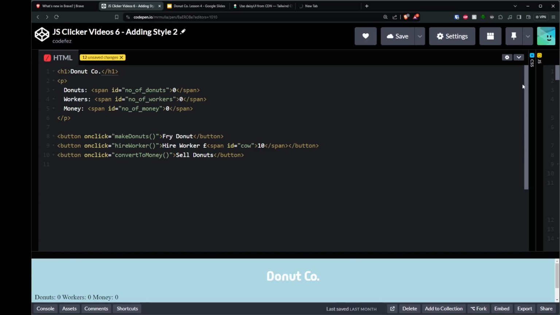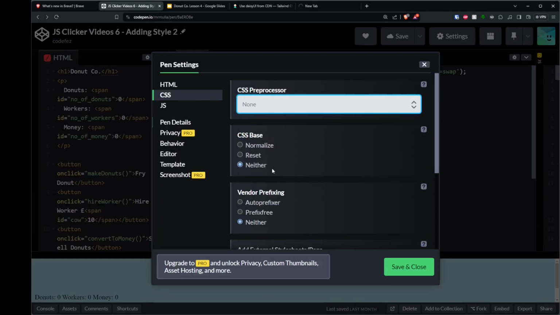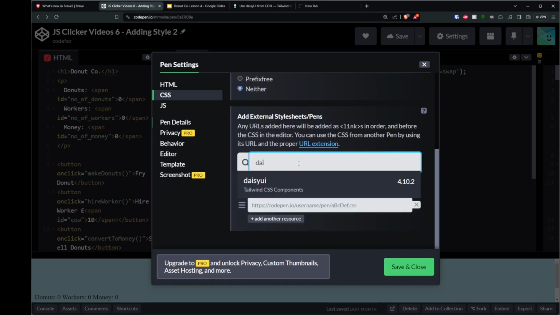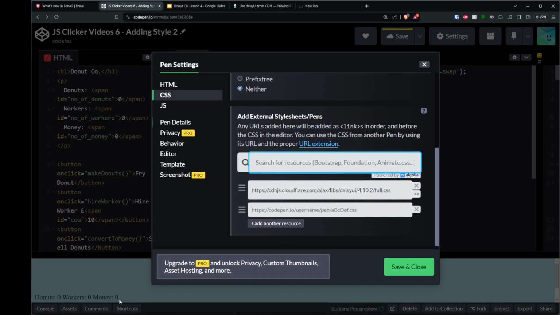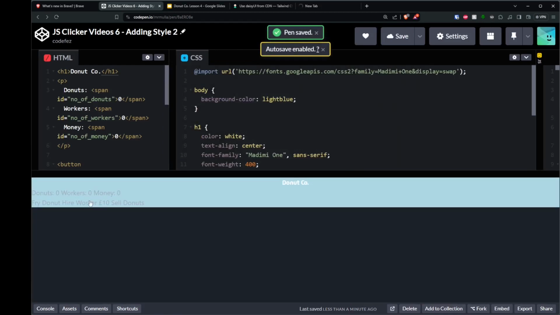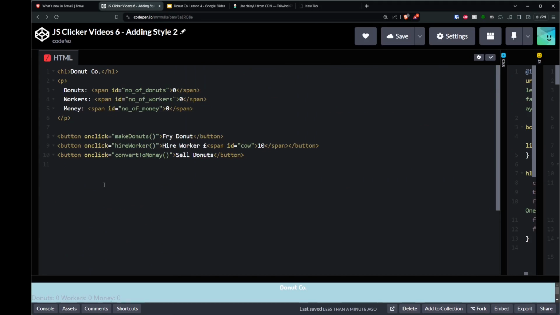Otherwise, in Codepen, if we go to CSS and we click on settings, we just have to scroll down to where it says add external style sheets. And so we're going to say Daisy UI, and it does exactly the same thing. So you're going to see those changes happen again in just a moment. When I click save, you can see that it's now back to what it was. So these buttons and things still work, but we now have to style them. So now we have Daisy UI sort of in the background helping us style our page.